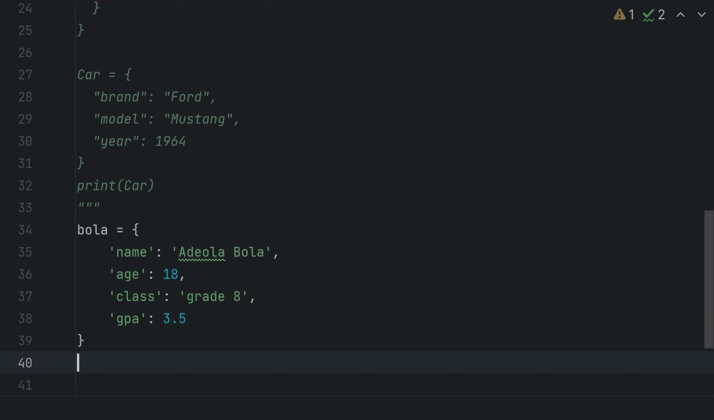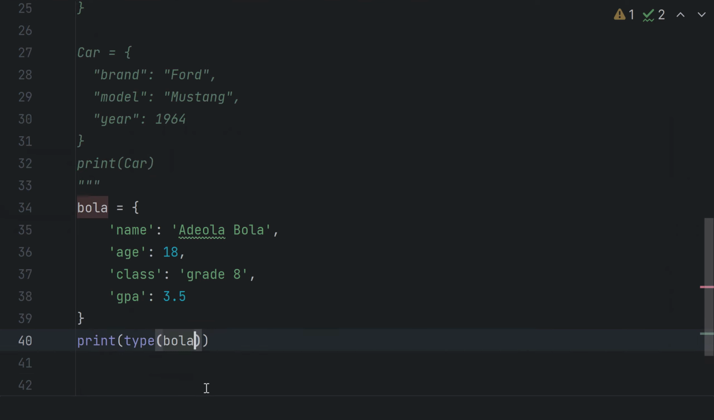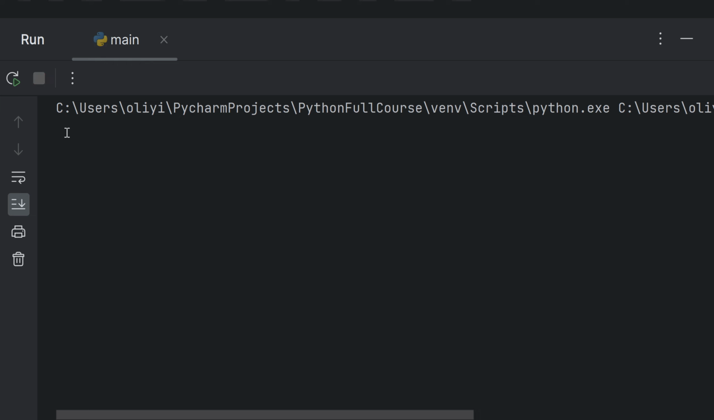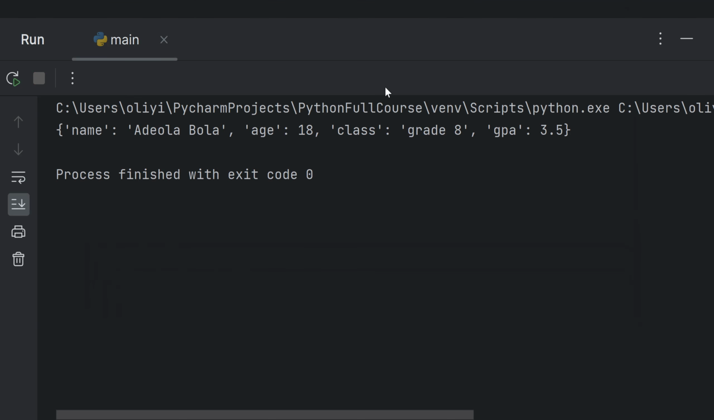How can you access the elements in the dictionary? Let's say print type Bola, and then check our console. You see that we are working with an object of dictionary. Bola is now a dictionary. If you just say print Bola and run your code, you have the dictionary set of Bola: this is the key, this is the value, and so on for each pair.